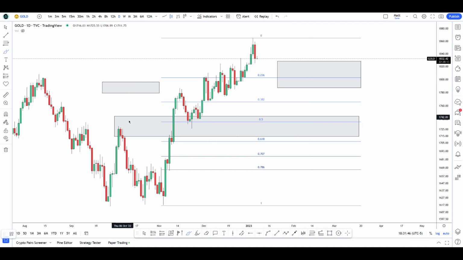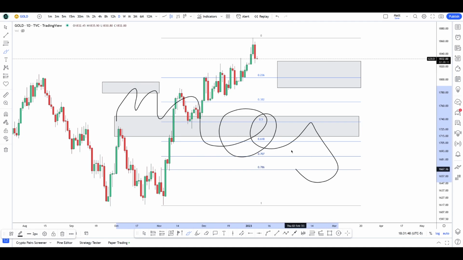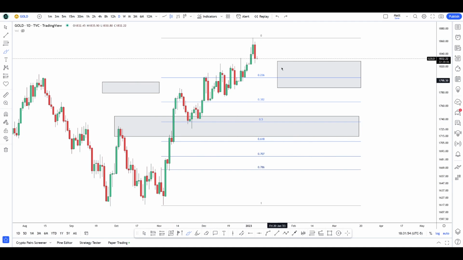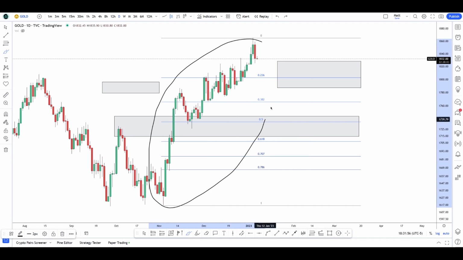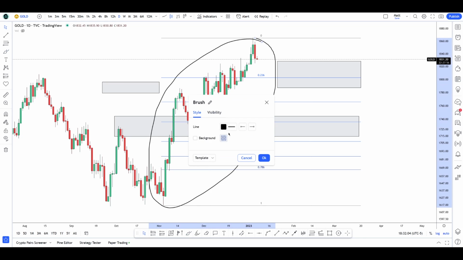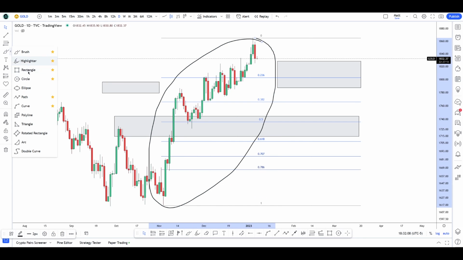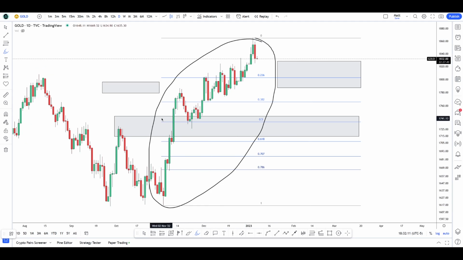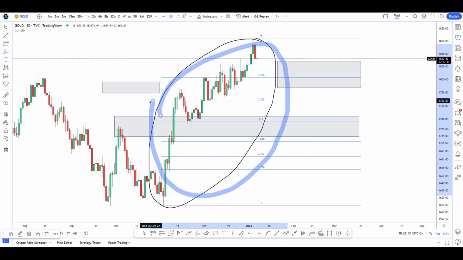Next to that, we have the brush tool. So this is where you can draw something on your chart. So in this case, if I want to circle this entire bullish trend that played out over the last couple of weeks, I can. And then if I click on that, I could change the color to make this, let's say, blue. Then you have the highlighter tool, which is just a different type of brush. This one's a little bit thicker.